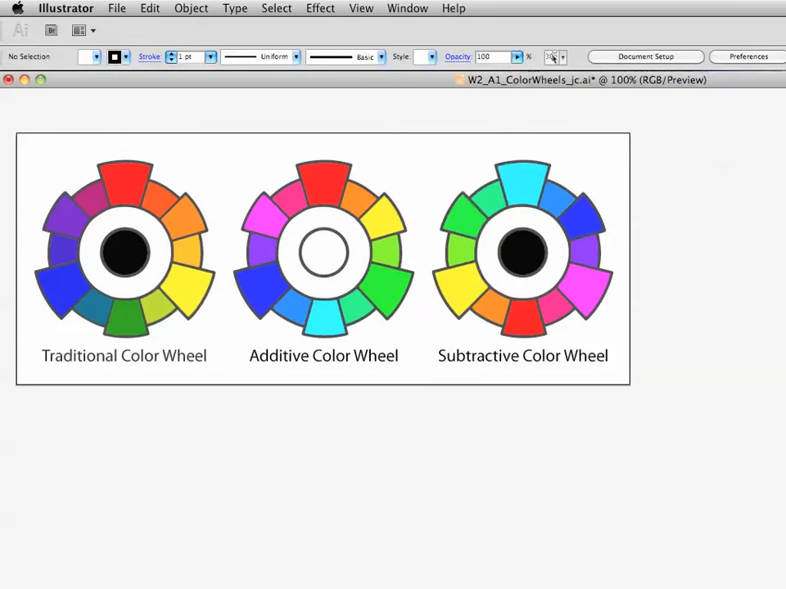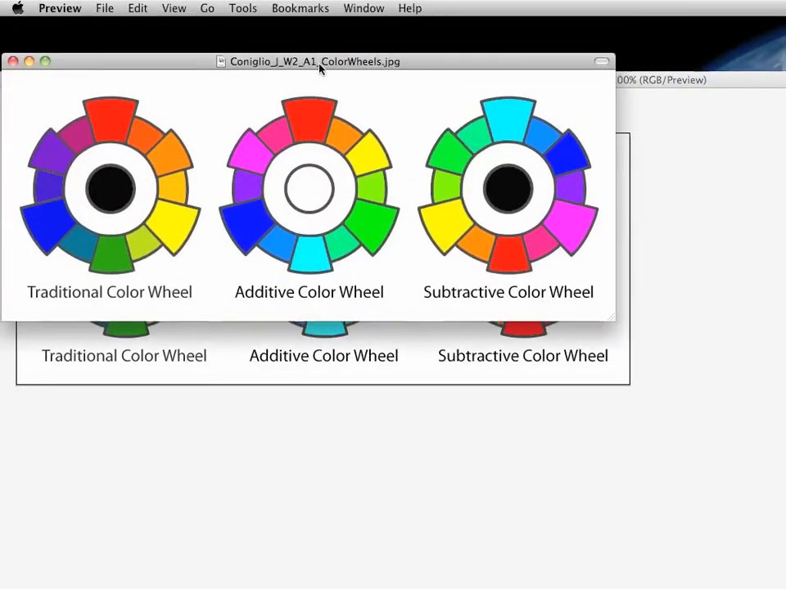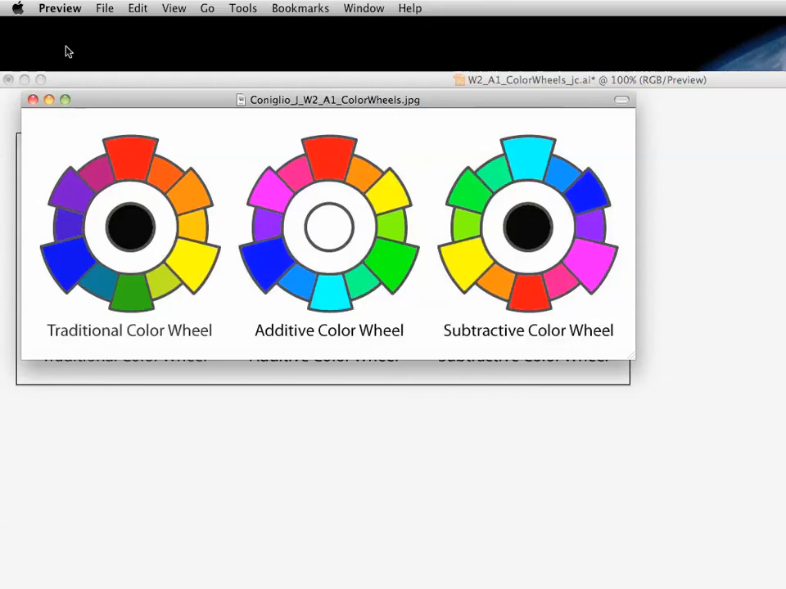I'm going to hit save, and voila, I'm done. And there it is, I've opened it up in the preview, and it's correct, no distortion has occurred.